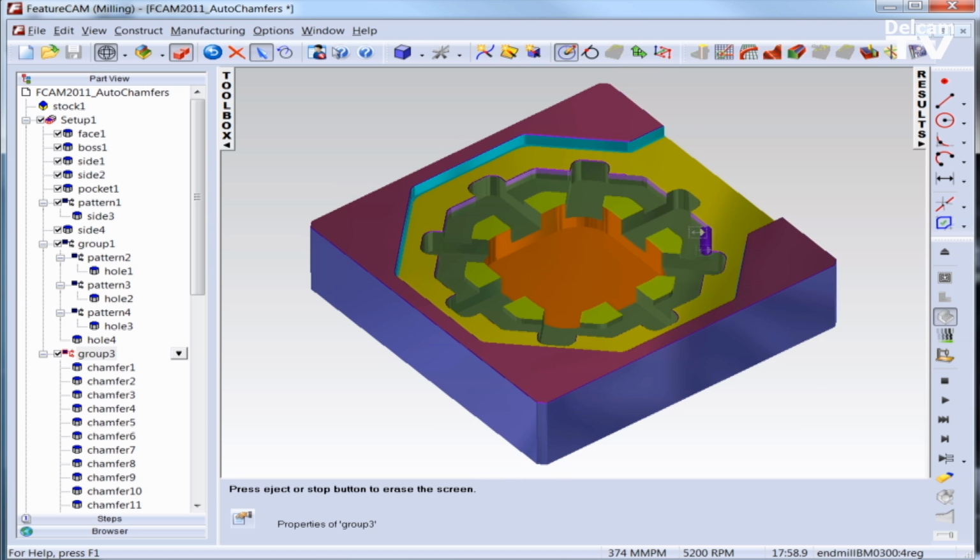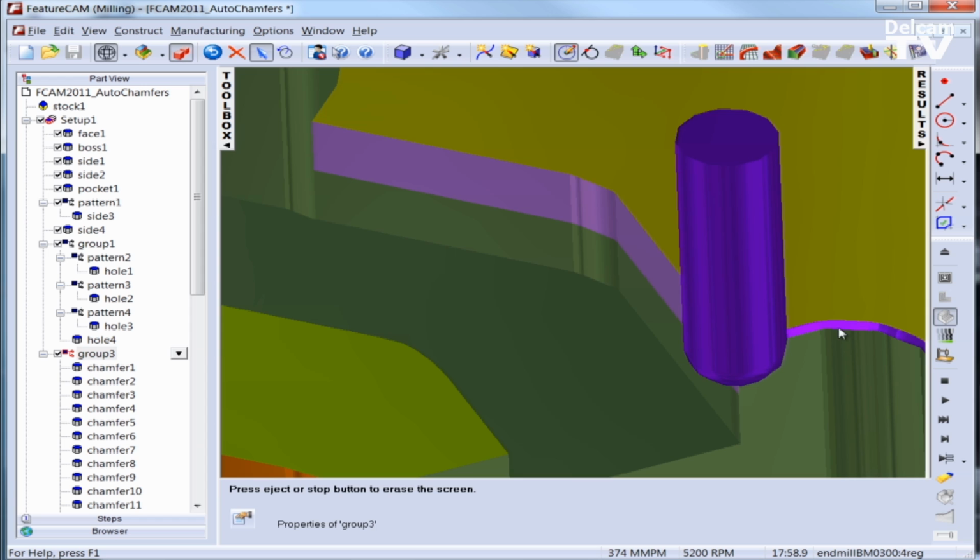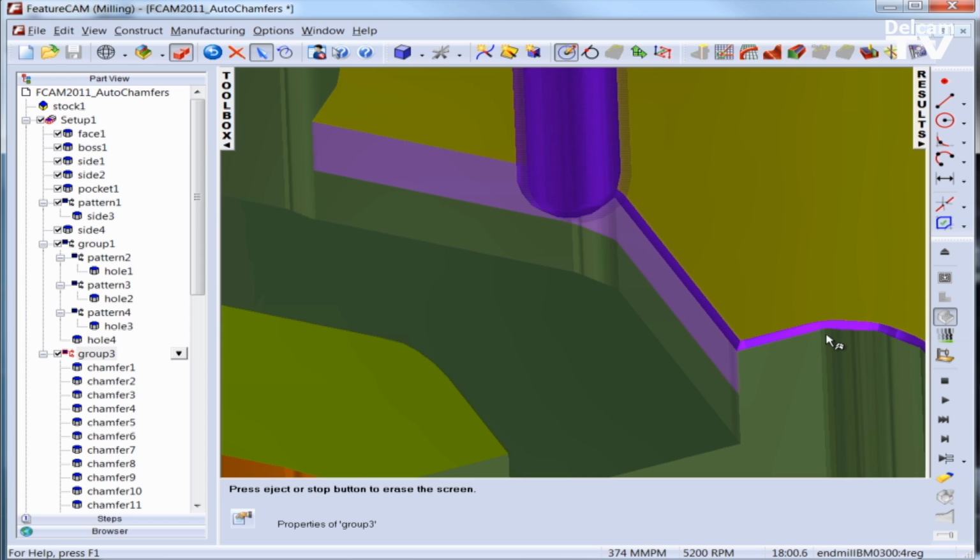FeatureCAM 2011 is going to perform faster for you. It's going to save you programming time in front of the computer, saving you money.